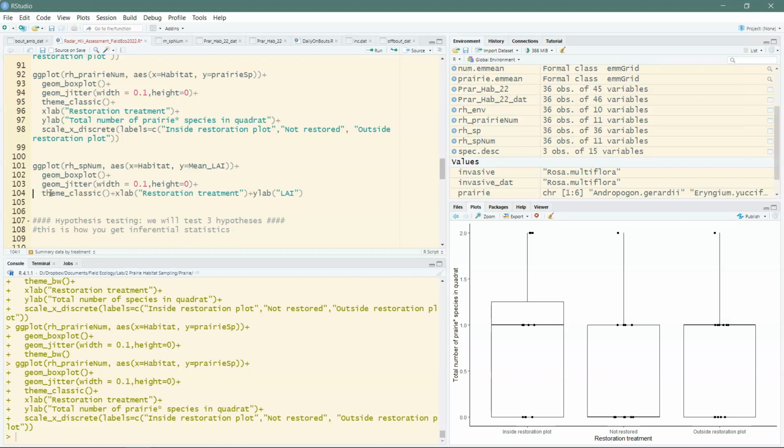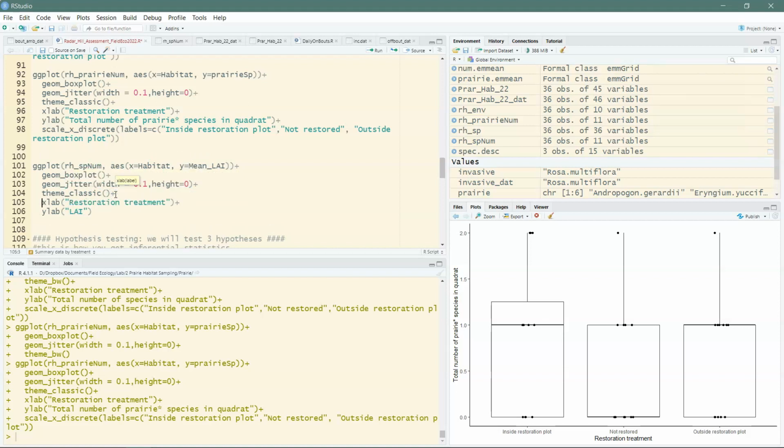treatment. So here, a good idea too: sometimes people will have a plus and have it continue on the same line, but I think it's a lot easier to read and troubleshoot if you always do plus, enter, and then have it on the next line. So here we're going to do RH species number, x is habitat, y-axis is your mean LAI, we want a box plot, we want to jitter it, we want our theme. We can go ahead and check it first.